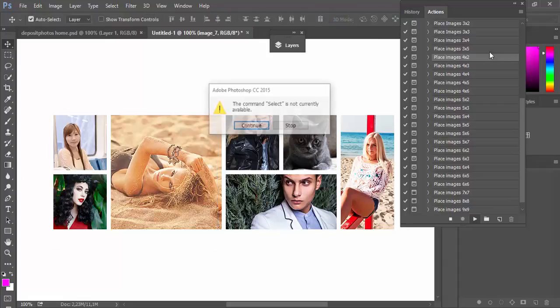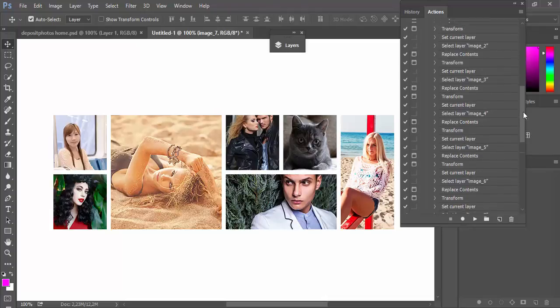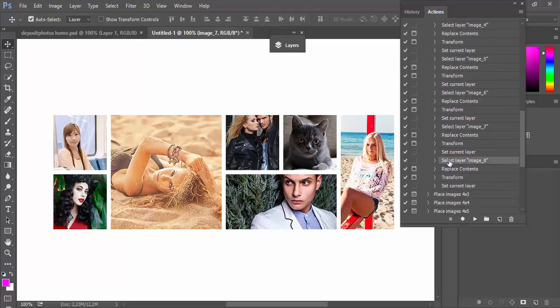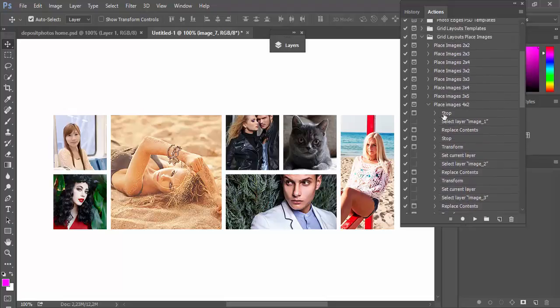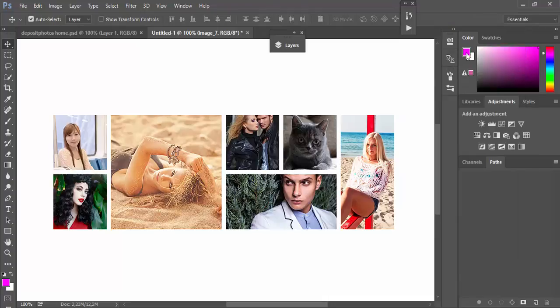As we said, this action will look for 8 images. It's created to help you place 8 images, but we have only 7, and you will see an error message. Command select, because Photoshop now tries to select image underscore 8. That layer does not exist and informs you that it cannot perform the operation. That's okay, just click stop. You will see the expanded action. As I said, it stopped at the step select layer image underscore 8, which does not exist. Collapse the action, and that's it.